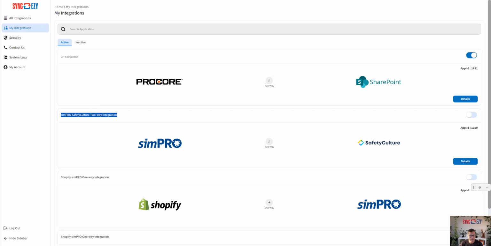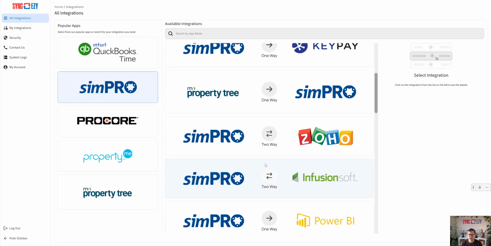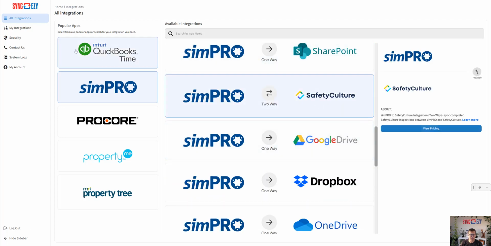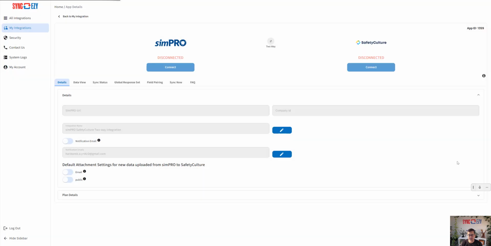So start off with going into your My Integrations area in your portal. Once you have subscribed, and typically you would have gone from here, selected the Safety Culture integration, viewed pricing, and then subscribed from there. Once you've subscribed, the app will end up in your My Integrations area. And over here, you can go into the details.